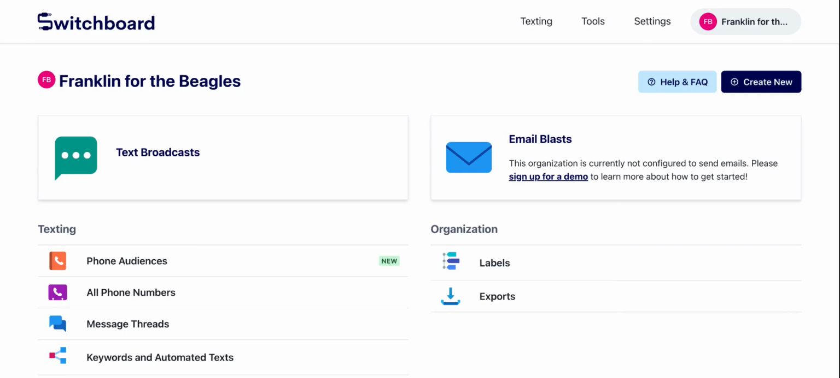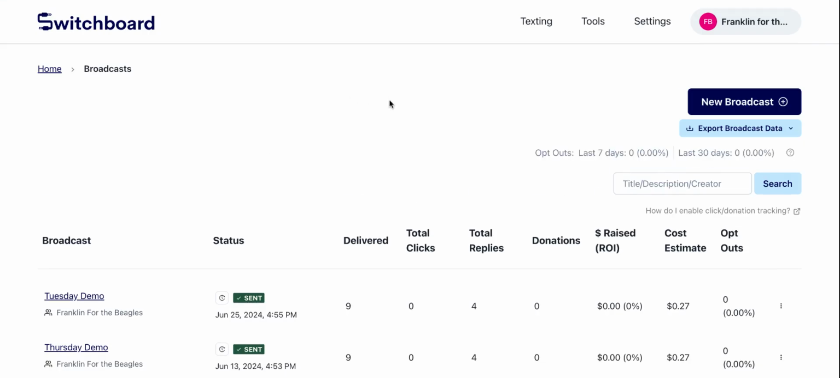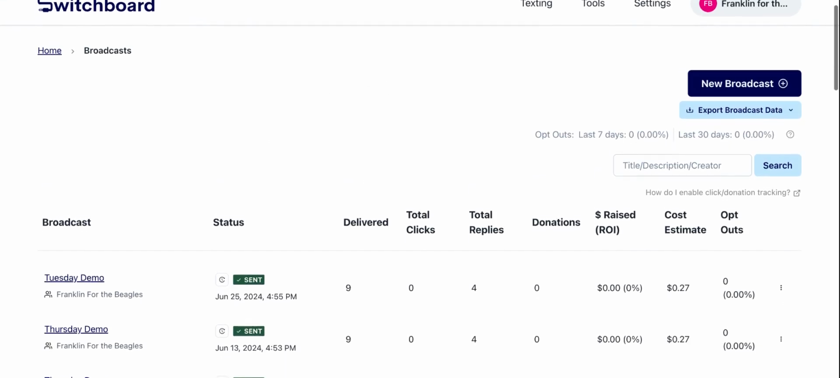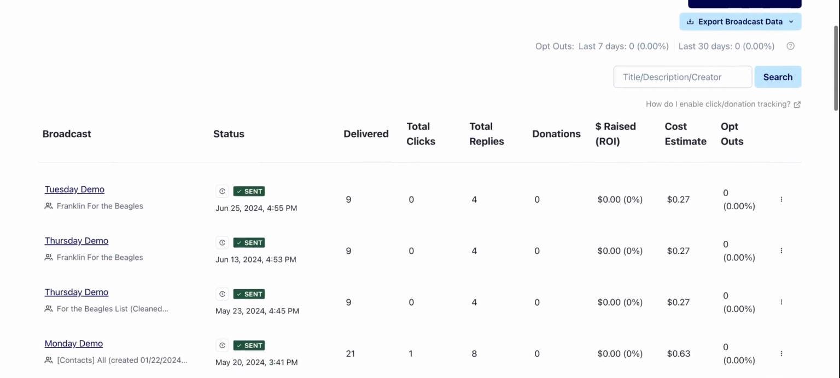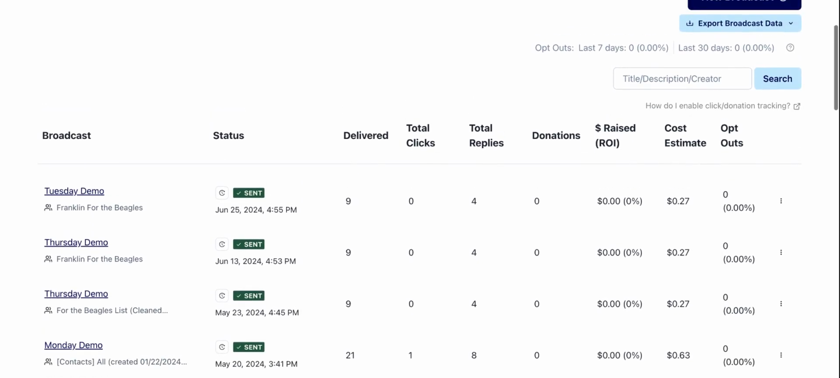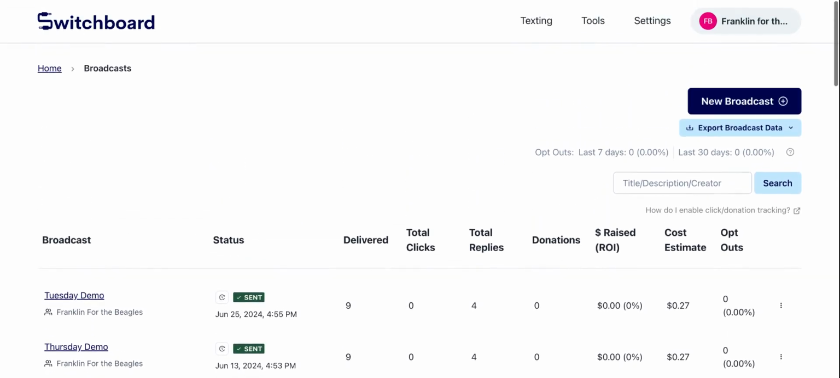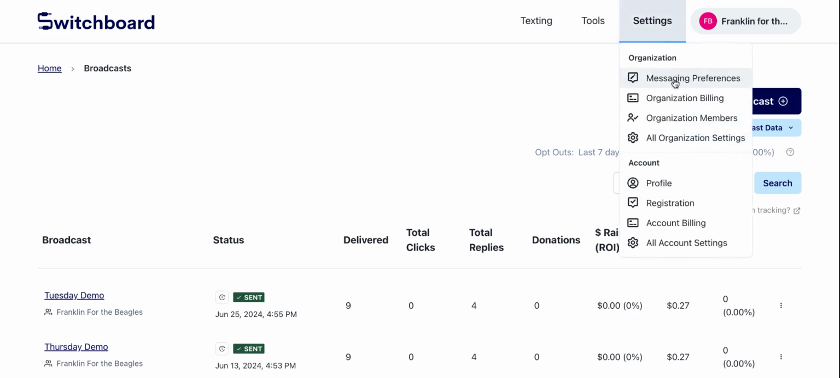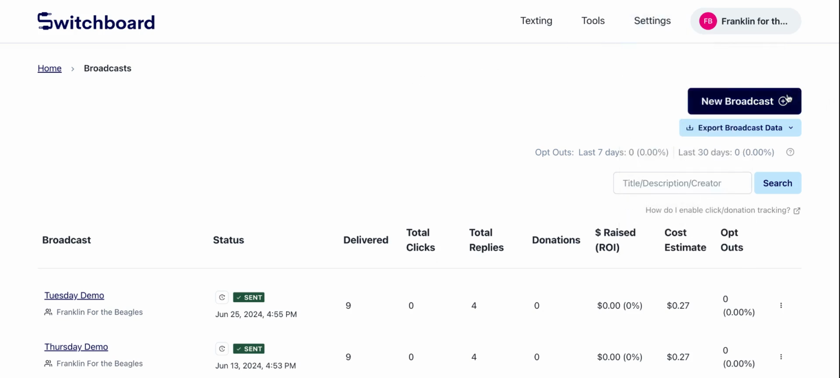Today, we're going to have a quick tutorial on how to build and send a broadcast on Switchboard. Here is your dashboard. To start a draft broadcast, you'll click Text Broadcasts. Here is the page where you'll see your past sent broadcasts and drafts if you have any. To start a new broadcast, you'll click New Broadcast on the right side of your screen.